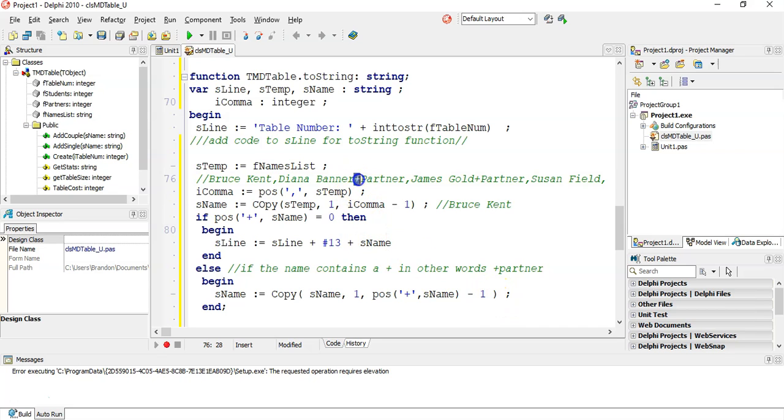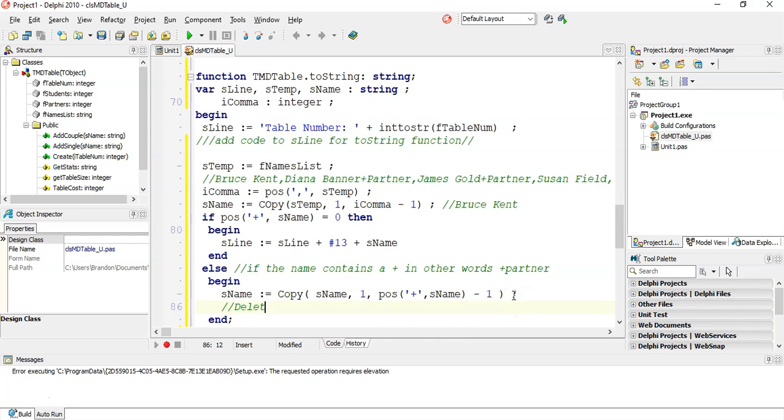Or you could just delete 1, 2, 3, 4, 5, 6, 7, 8. You could also do that. That's another option. You could say delete from sname, starting at the position of the plus symbol. And how many characters? It will always be 1, 2, 3, 4, 5, 6, 7, 8, 9, because you don't want the comma either. Delete 9 characters. So you could do that. Both of those would change sname to be just the name of the person.